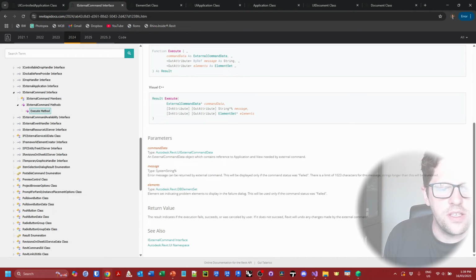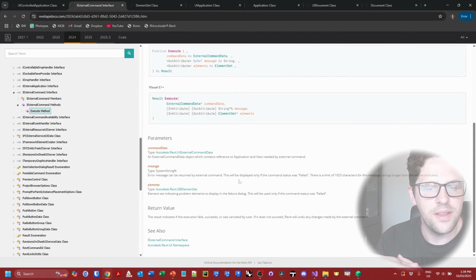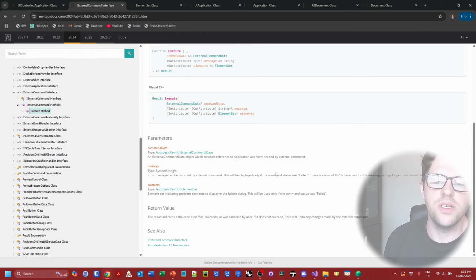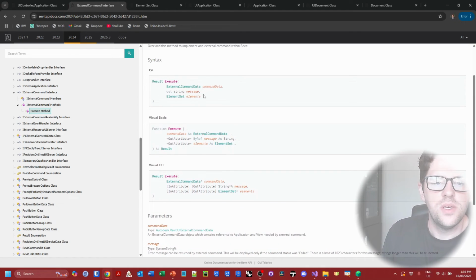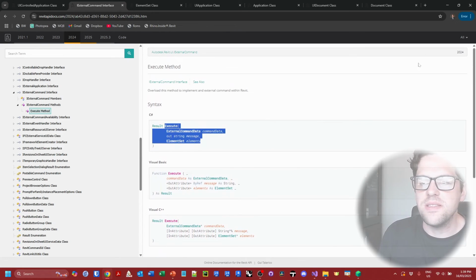So in this case, we can see there's going to be some command data, which will provide access to the application and the view, which is very important. We can see there's an element set, which will indicate elements that are encountered as problematic in the case of trying to run the command. And we can also have a string that can be returned as well, but we're generally not going to be using these. We're just mostly going to be using the command data, but we still need to specify all of them. So I'm just going to copy and paste this, which is going to be easier for us to implement.